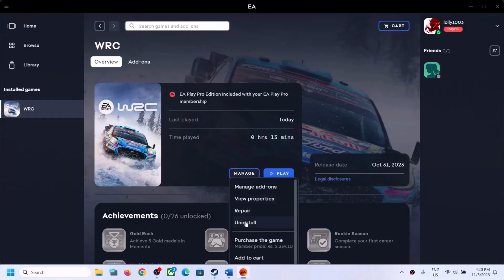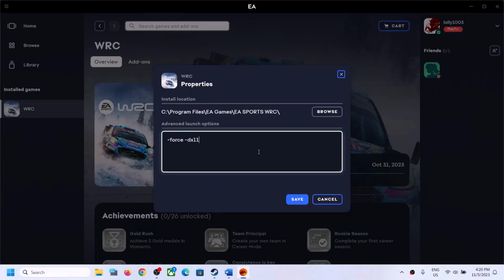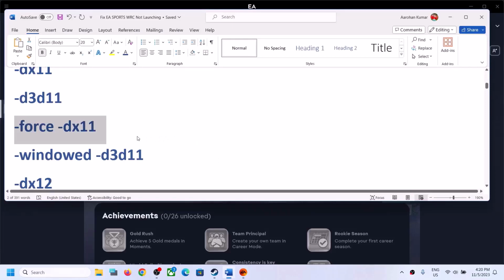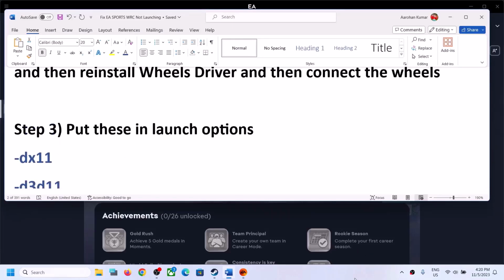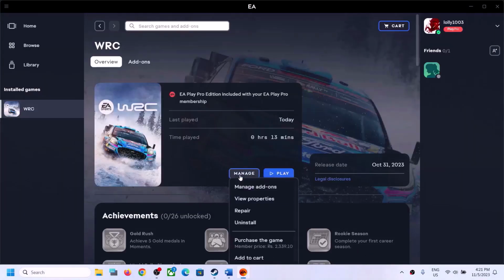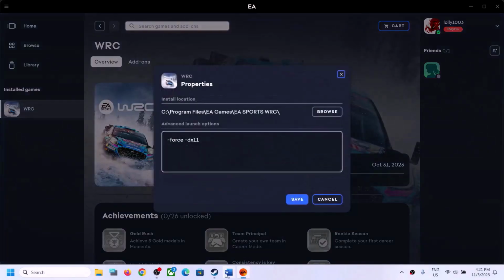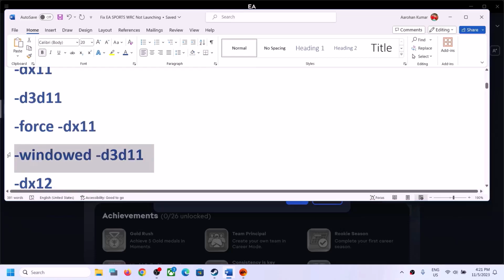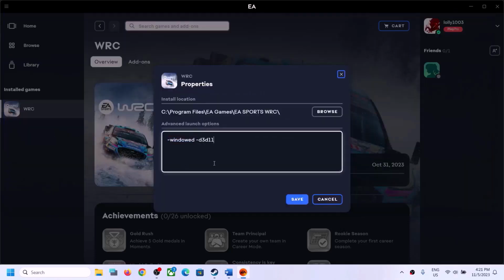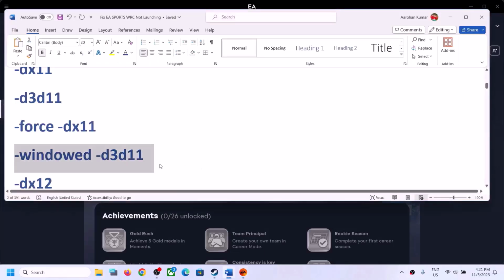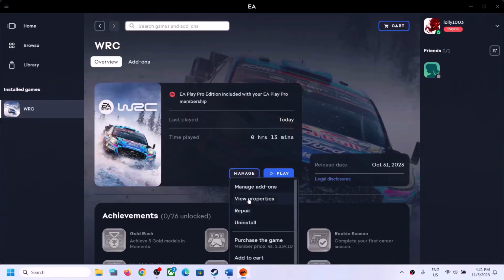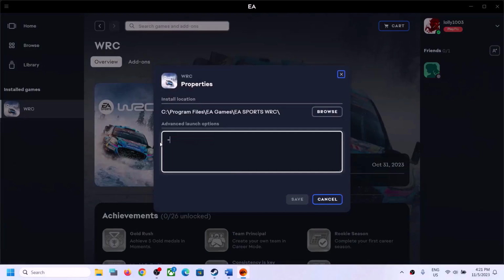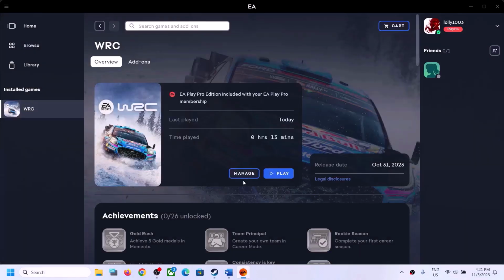So click on manage, view properties. Over here type in force -DX11 and then check. Now the next, again click on manage, view properties. If that does not work, you can type in -window space -D3D11 over here and then click on save, launch the game. And then again the last one, you can try -DX12 over here and then click on save and then launch the game and then check.